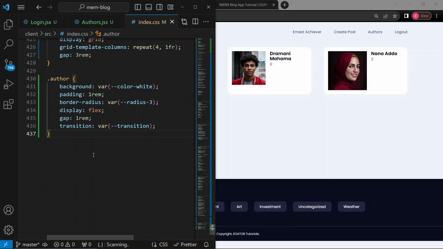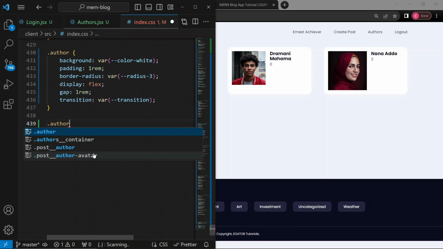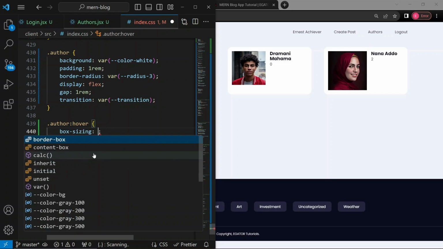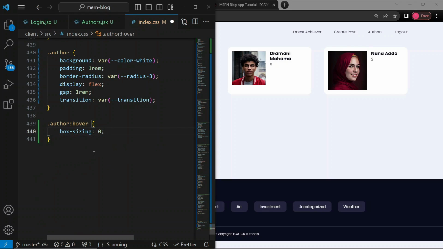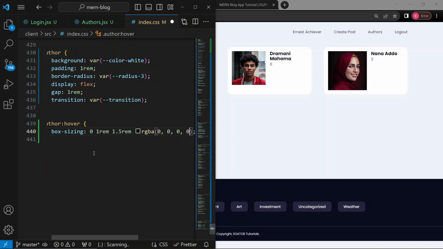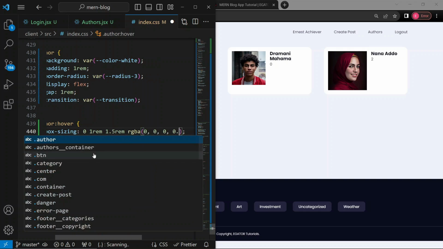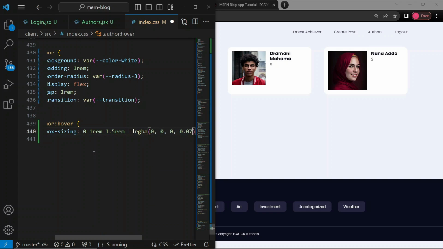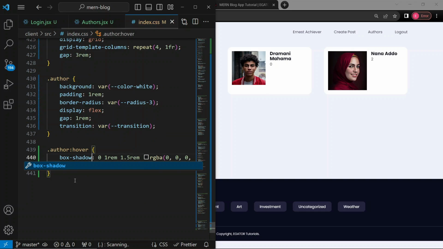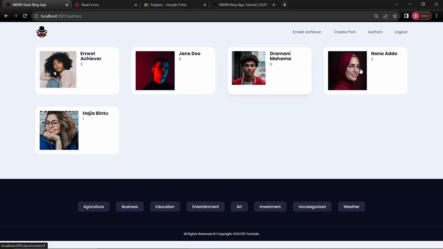Okay, so let's quickly add the hover effect. The box shadow is going to be 0 on the x-axis, 1 rem for the y-axis, 1.5 rem for the blur, and the color is going to be black with 7% alpha. Yep, so we have it. Okay, we have that cool hover effect.